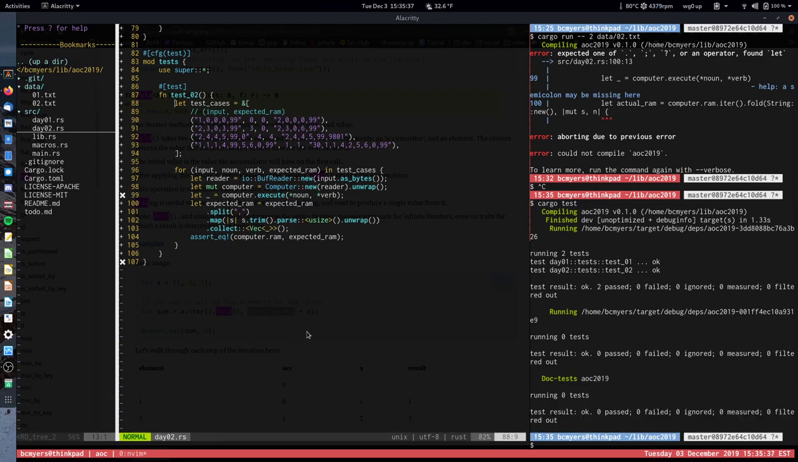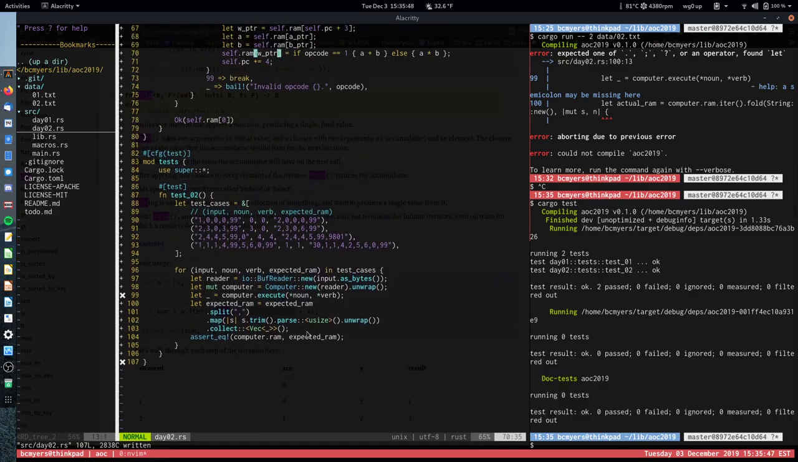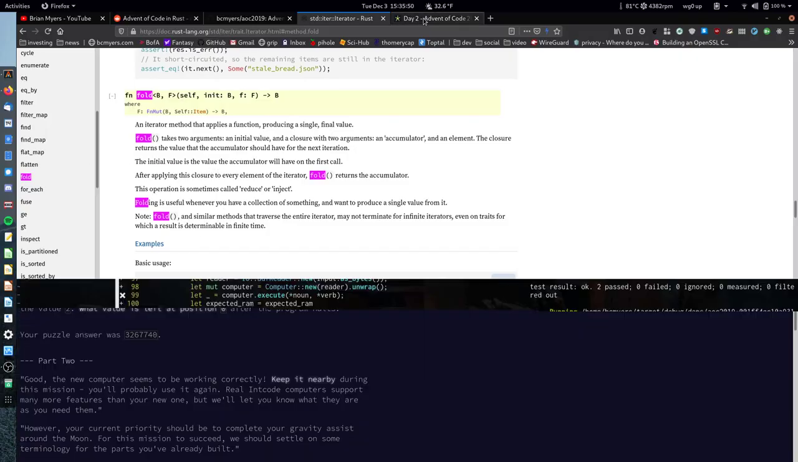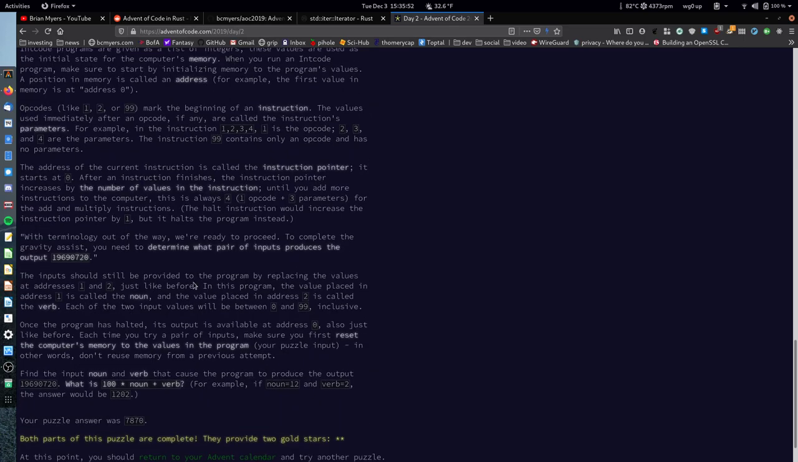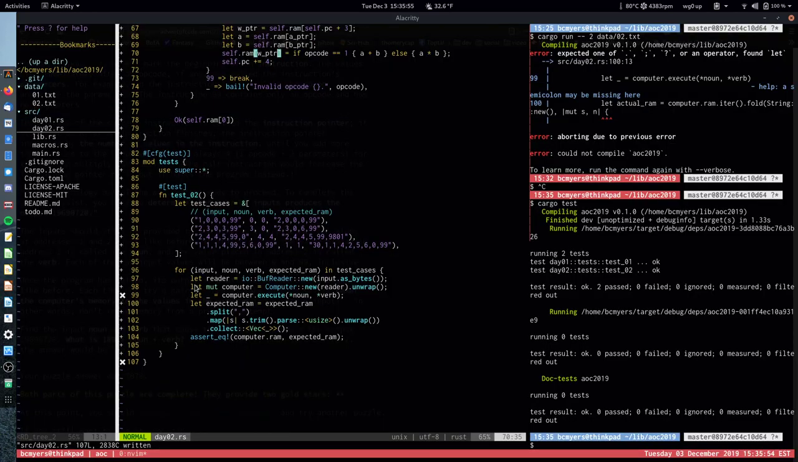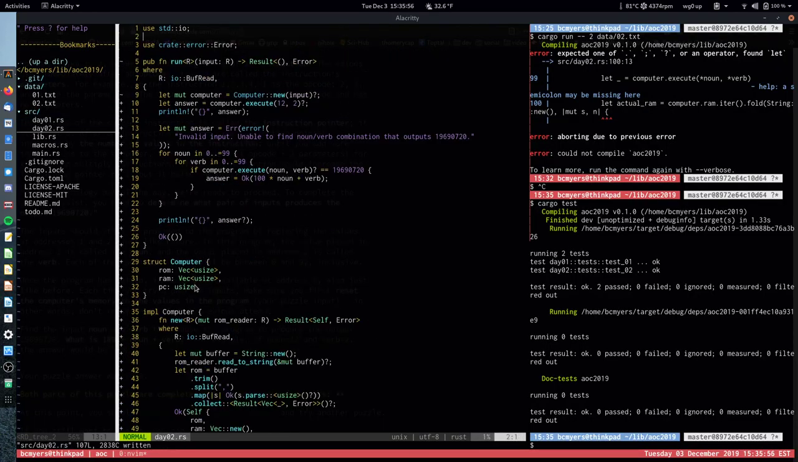So there are the tests. Oh, and this is expected RAM, noun, verb. So here are the tests for day two. I don't think there are separate tests for part two. No, there aren't separate tests for part two, obviously. And that's it. So I think with day two done and dusted, we'll just set up day three.